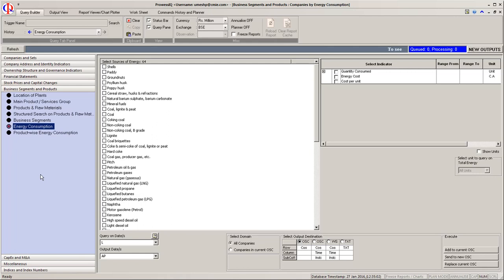The first step is to select the source of energy from the list of sources of energy available in the user interface. Let us select coal by marking the checkbox against it. You can select multiple sources of energy at a time.